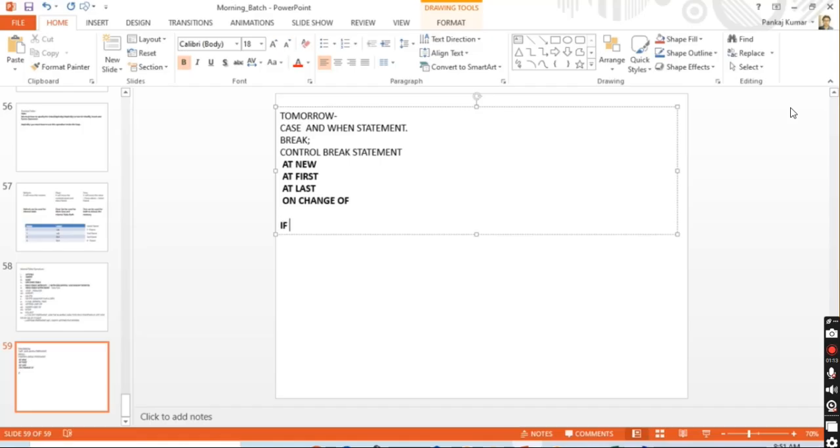If else you already know how it works, so we will not see that one. So case and when and control break we will complete tomorrow, and then we will go ahead and see the parallel cursor technique. Parallel cursor technique is very frequently asked in interviews with people with 2 or 3 years of experience, to improve the performance. Okay, if you have any question please ask, or else we will just stop here.